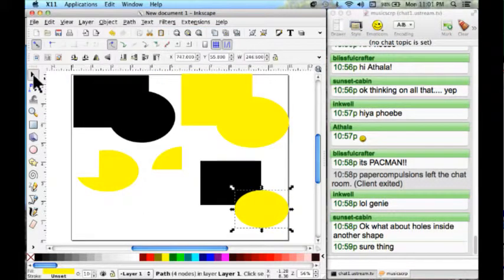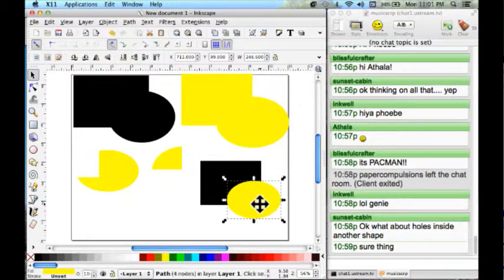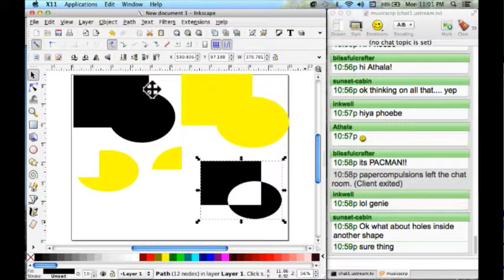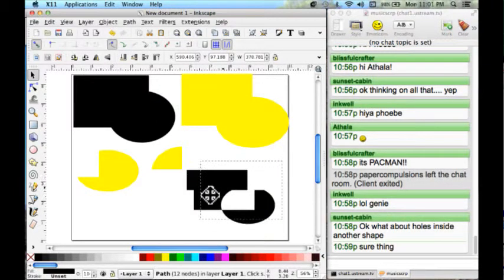Path, object to path. Okay, so the last one we did was intersection. So exclusion. Now this is the opposite of intersection. It's going to take the section that is in both of them and remove it. Okay, so it's taken the section that's in both of them and it has removed it from the cut.